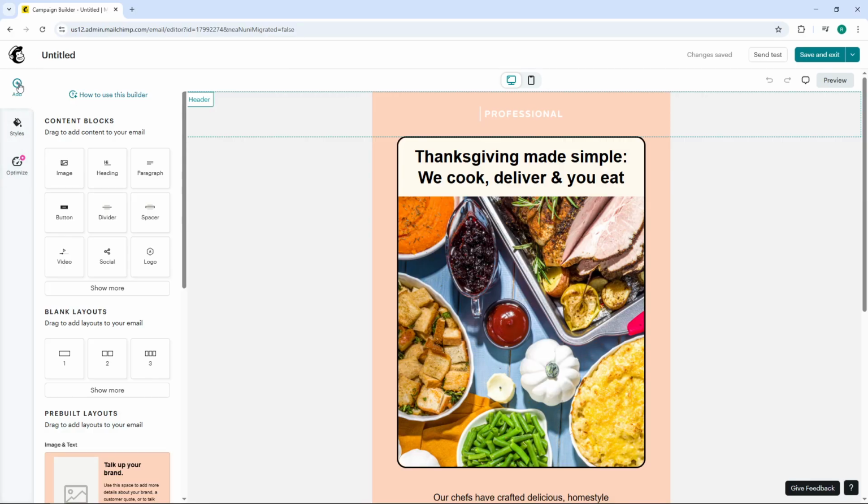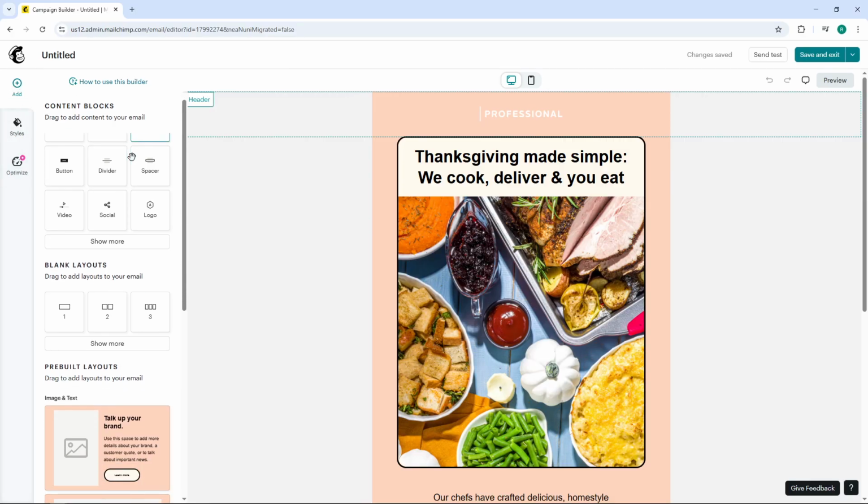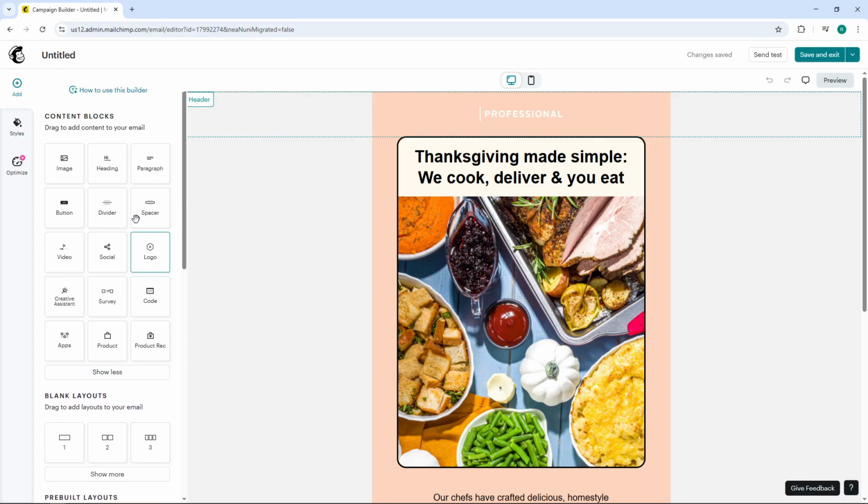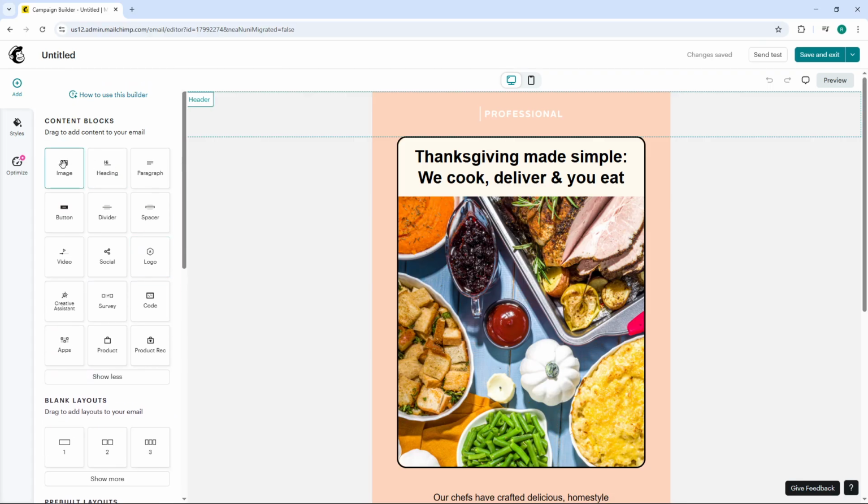The first option is Add, which is where all the content blocks are located. You can drag these blocks directly into your email canvas for customization, allowing you to add a personal touch that suits your branding perfectly. Whether you need text, images, buttons, or dividers, everything is accessible from this section.